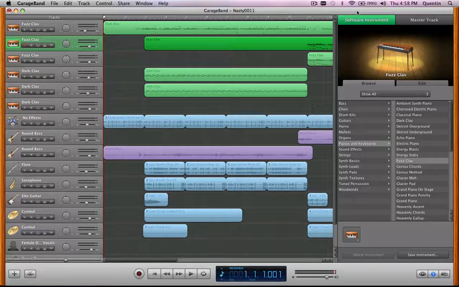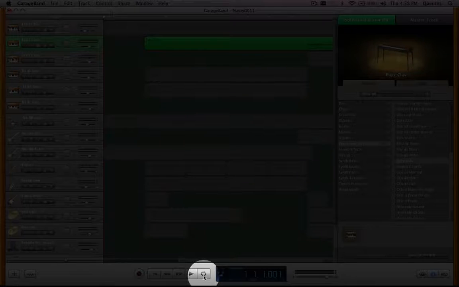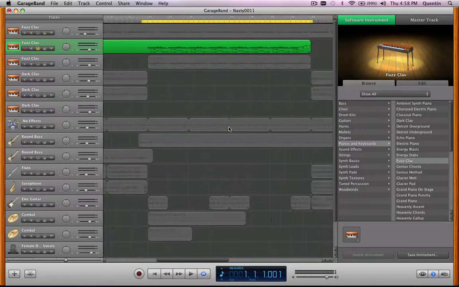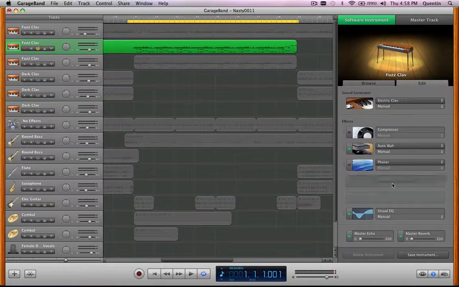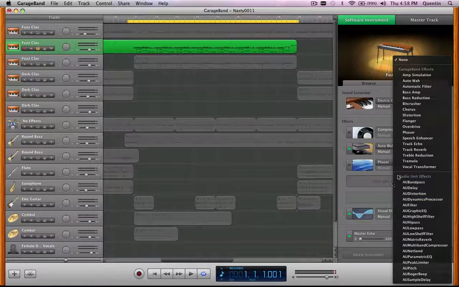So let's open up the same recording project we have been using and solo the second dark clav from the top. Also go down to the bottom and activate cycle region. We want to cycle the verse. Then after that, go ahead and pan the instrument to the center. Now go ahead and add reverb to the track through the edit window. Now click on the left and open up the controls.